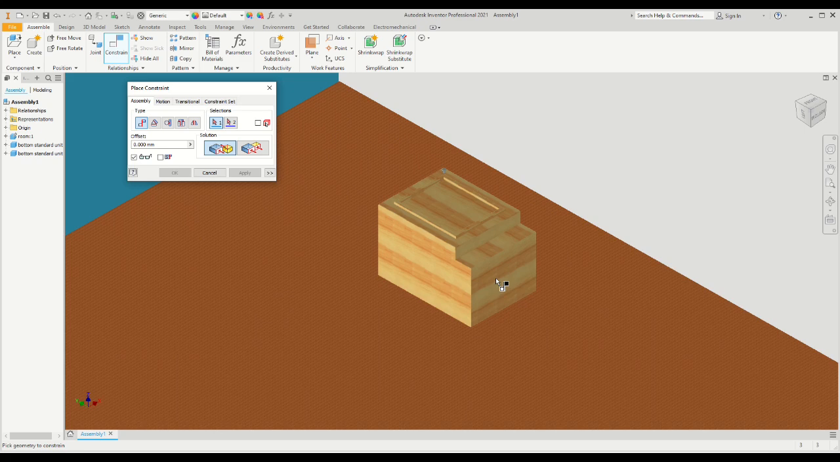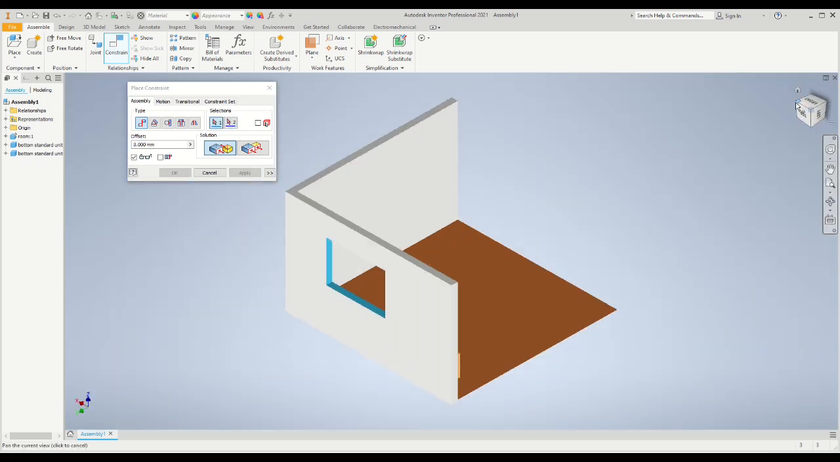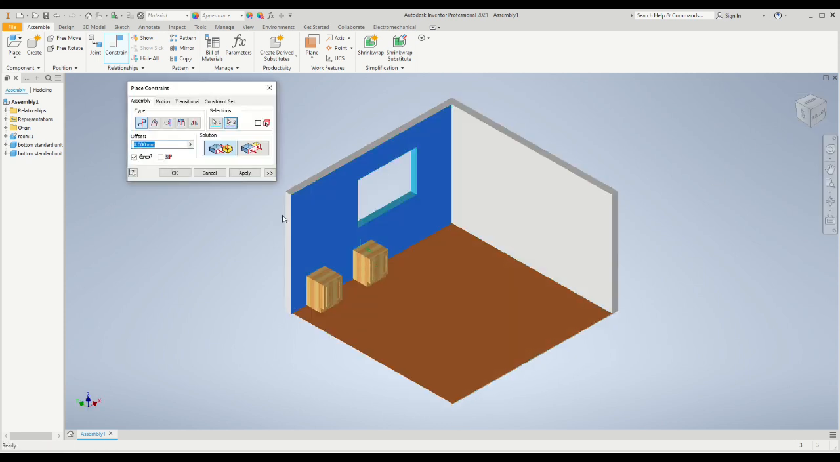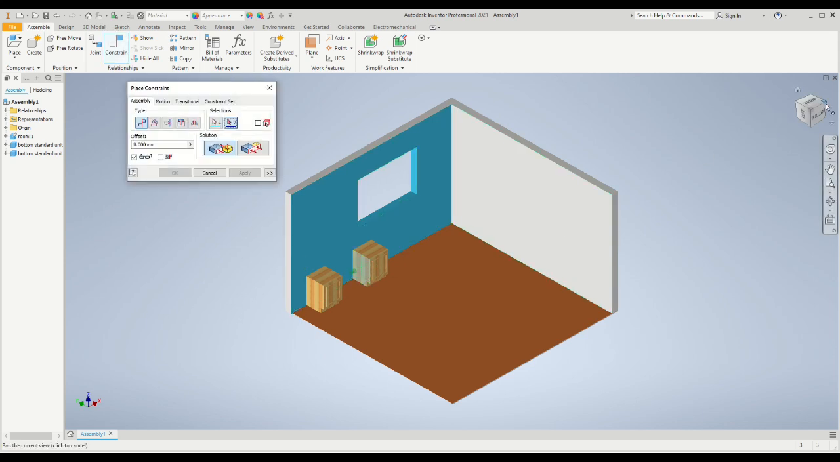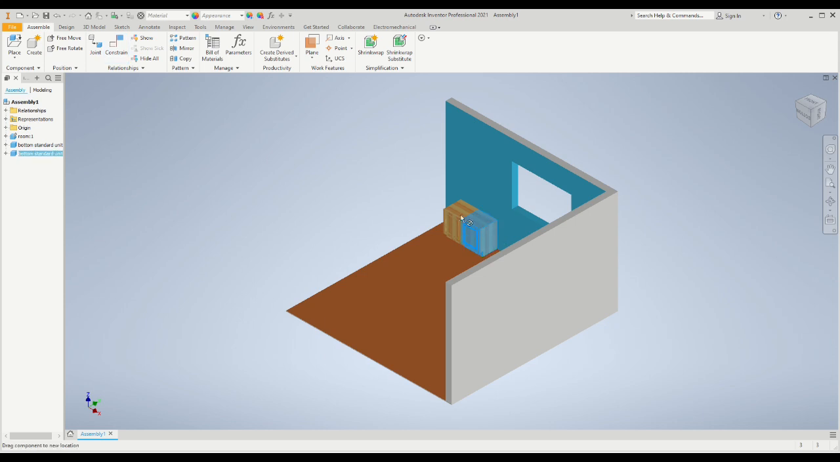For the second cabinet, we want to constrain that to the floor using exactly the same technique, and then constrain the back of the cabinet to the back wall. Once you've done that, it's simply a case then of constraining the left-hand side of the second cabinet to the right-hand side of the first cabinet using the mate command.